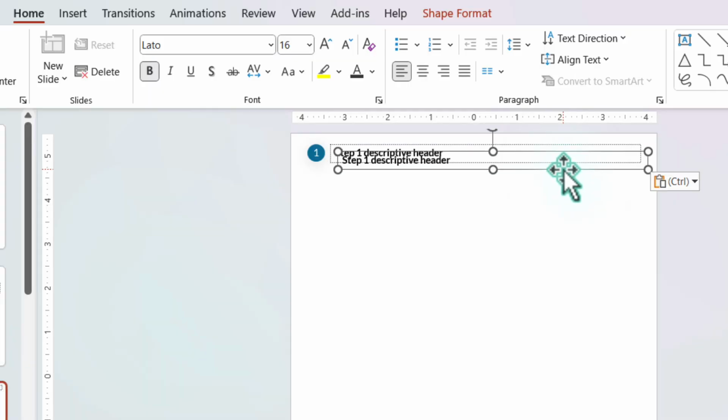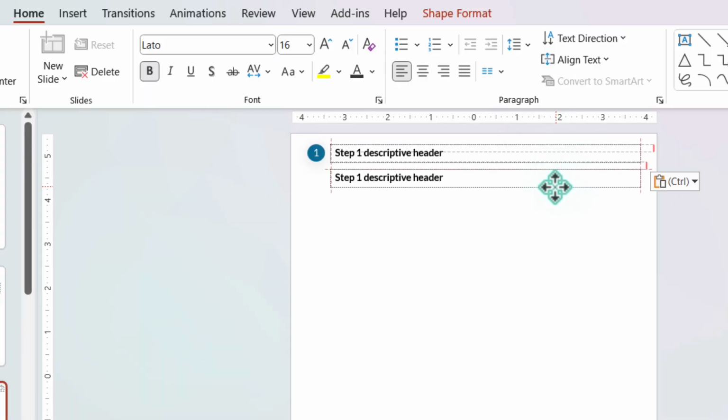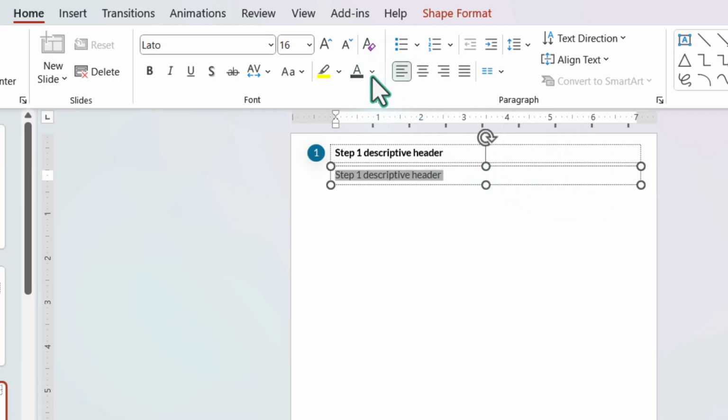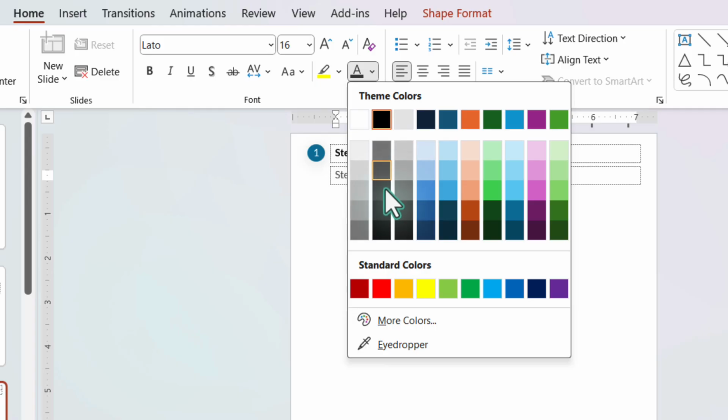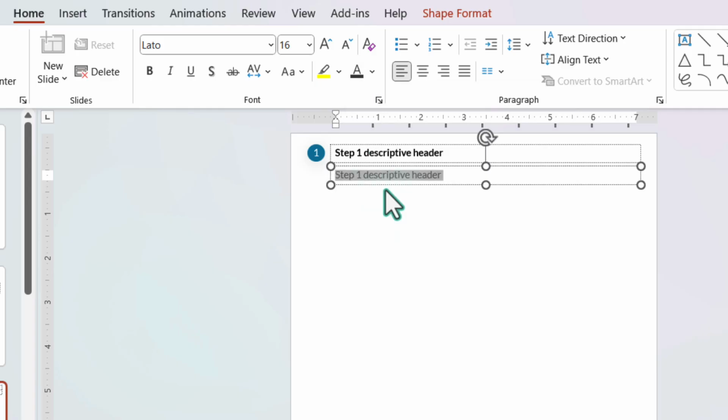Next, we'll copy and paste this. We're going to add another placeholder text box so that more instructions can be added if needed. Unbold that. We'll make this a dark gray color. And we'll say, describe the step in further detail here, or add additional instructions.